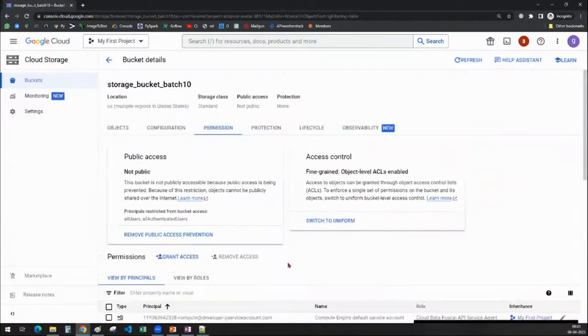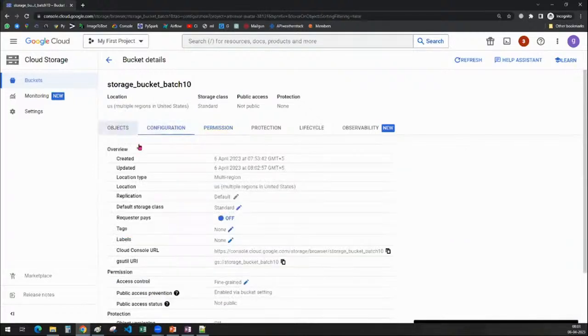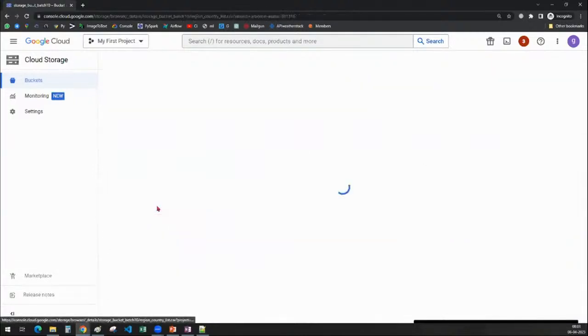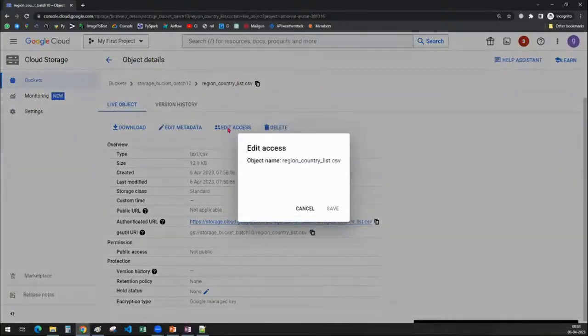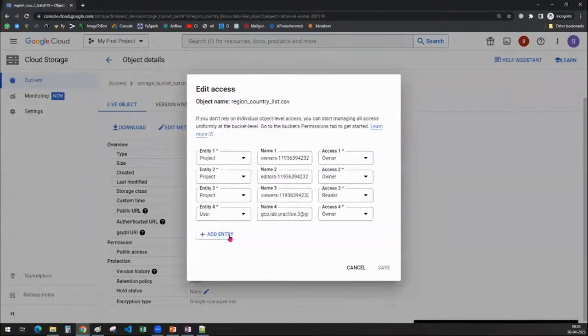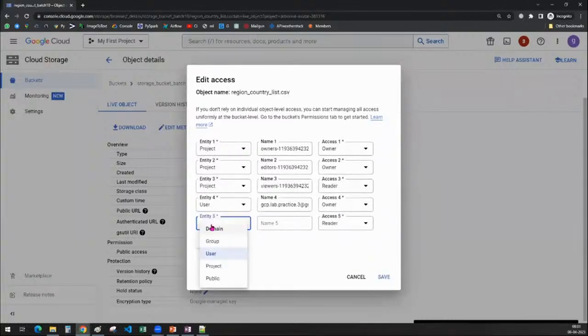No, sir. I don't want to provide bucket level permissions, because he is a data engineer. He should have access to only this file. So only for this file we have to provide access. In that case, you are inside a CSV file. You click on edit access. What is that user, sir? Add an entry. It is a user or a group. You can select group, domain, project, or public also. You select user.